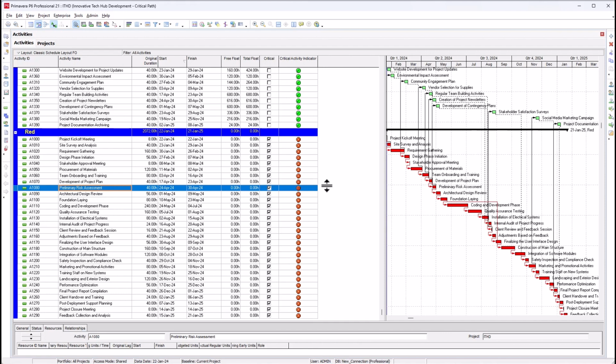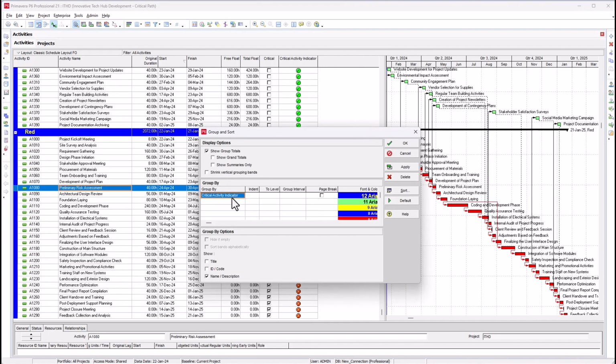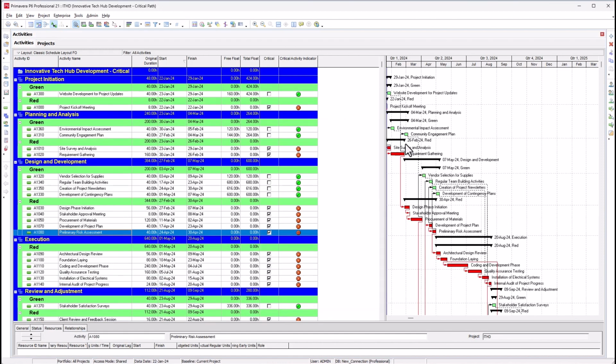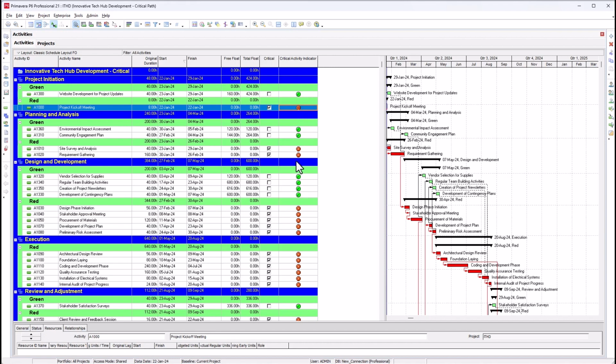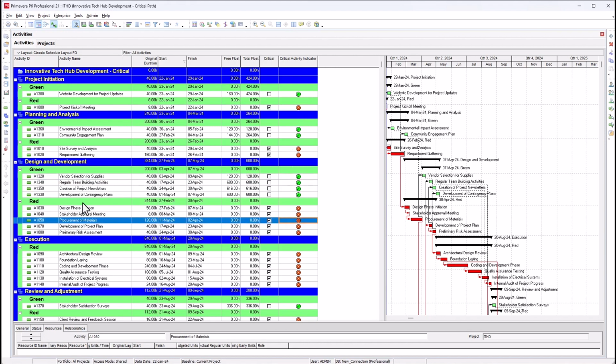If you want it to be grouped underneath a WBS as well, you just go back to your group and sort, and you make sure the first one is WBS. Then just click on this indent, and for the second one select critical activity indicator. Select this one and click on apply. What that does is that for each WBS, it shows you what's non-critical, then what's critical, for each WBS.